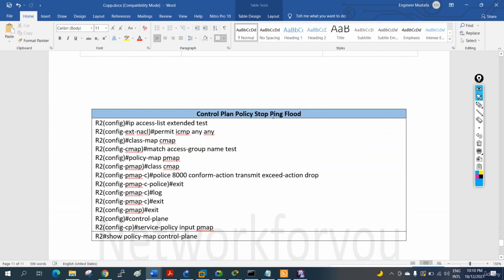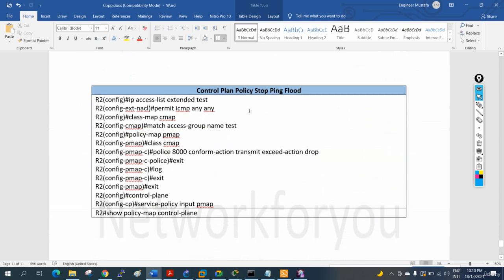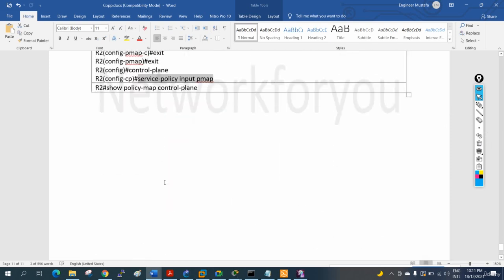Okay, someone is sending more traffic, like Google is dropping us. Same thing we can do, control plane policy, stop ping flooding. We need to stop this ping flooding. So what we can do, we can create the access list, and we will select the ping, and then we will create the class map, and then we will match the access list in that one, and we will create the policy map, and in the policy map we will call the class map, and we will say if the ping is 8000 or less, then allow. If it is going above, then drop. Then we will say exit, exit, exit. Then we will say control plane, and we will apply it in the control plane. So if this guy is sending more ping, that will be dropped.